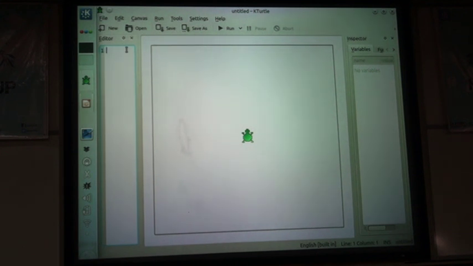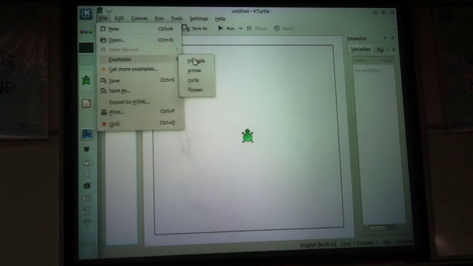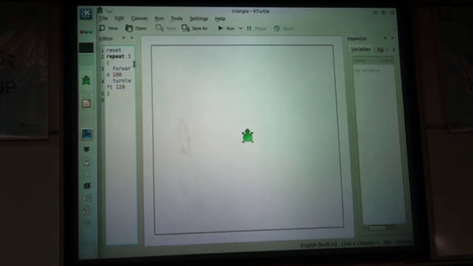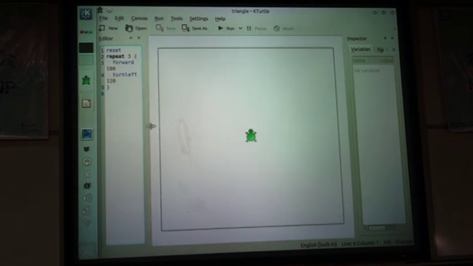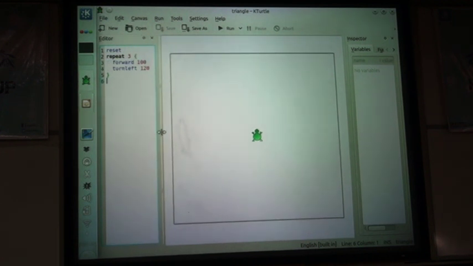Does anyone here remember the commands for Logo? Might be a little different than this. I think it's, let's see if we have any. Yeah. The syntax might be slightly different in this, but it does the same stuff.